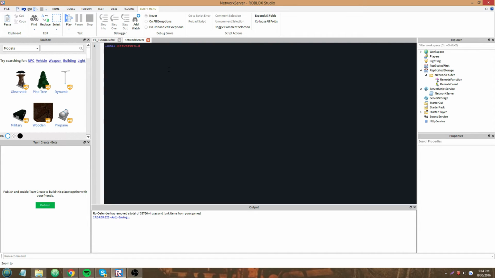Local replicated storage equals game get service, replicated storage, we're going to make variables. Local network folder equals replicated storage wait for child, network folder. Local, call it RE, we'll just call this RF. RE equals network folder wait for child, RE. Local RF equals network folder wait for child, RF.